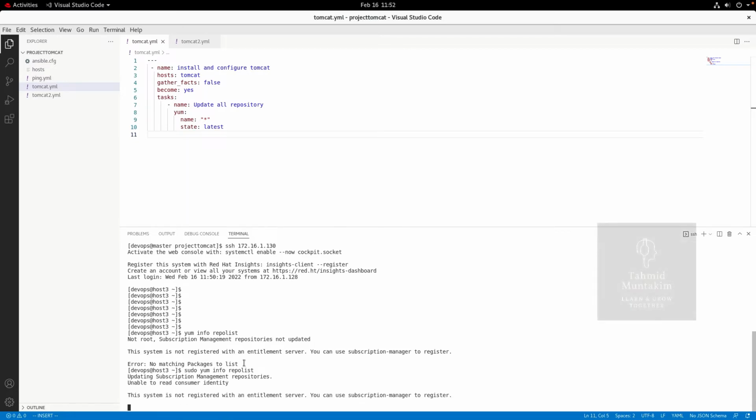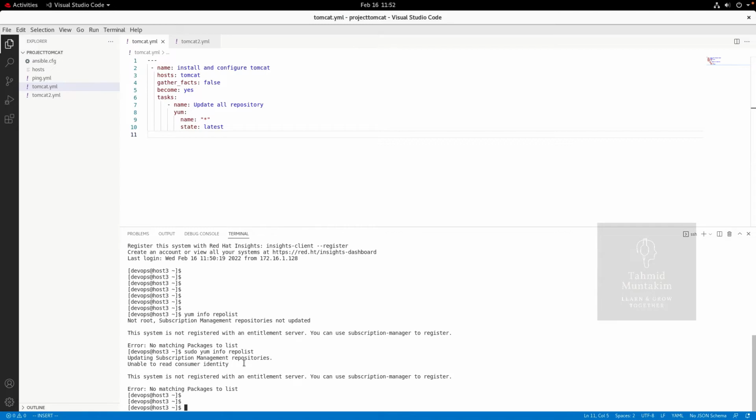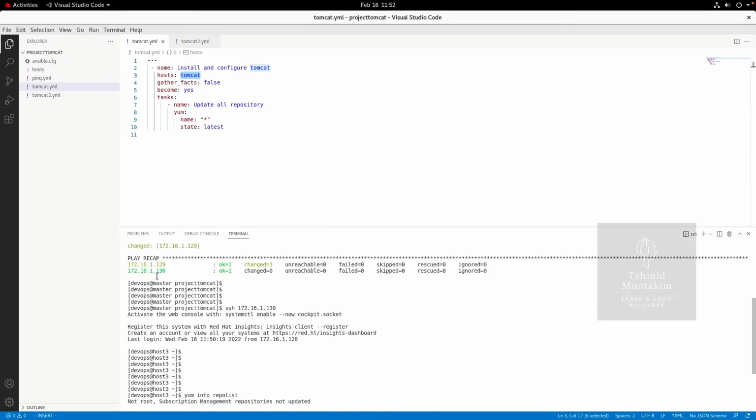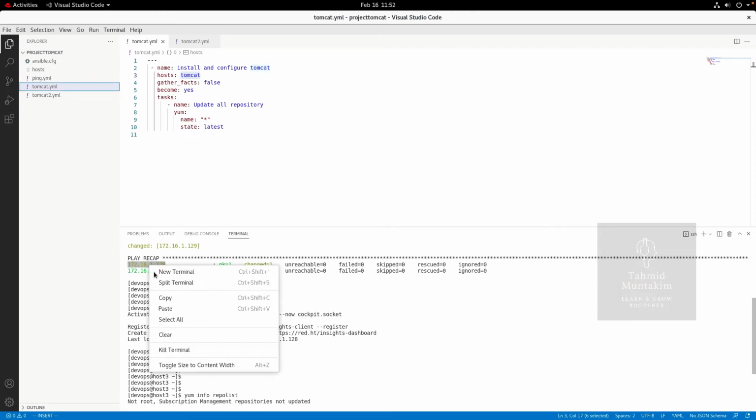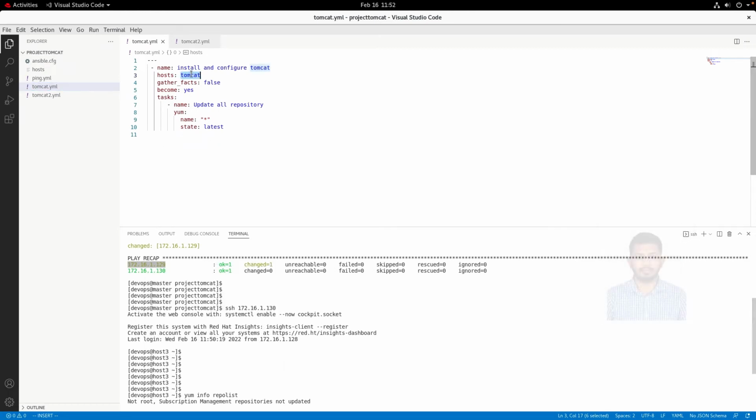Sudo. Okay, so it is saying that the system is not installed with internal server. For the time being, let us skip this node. Let's use only 129 for testing purposes. So in 129 it was successful, right? If you can see this node, it is successful.